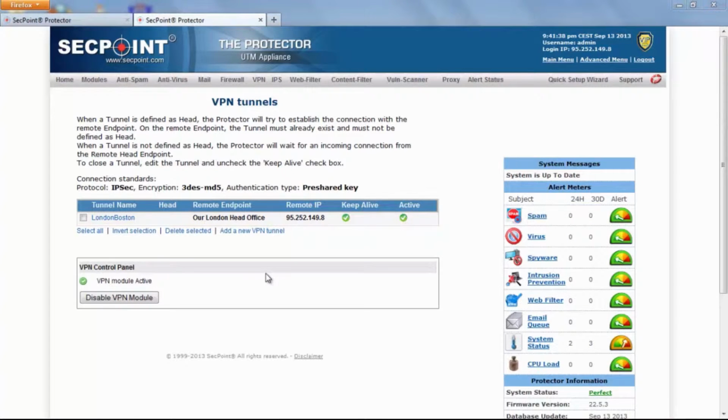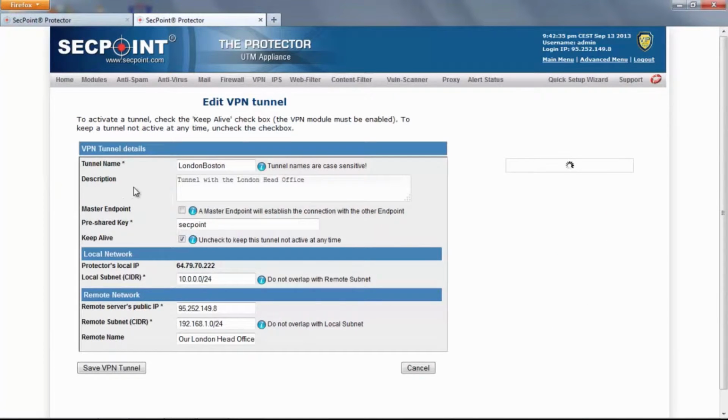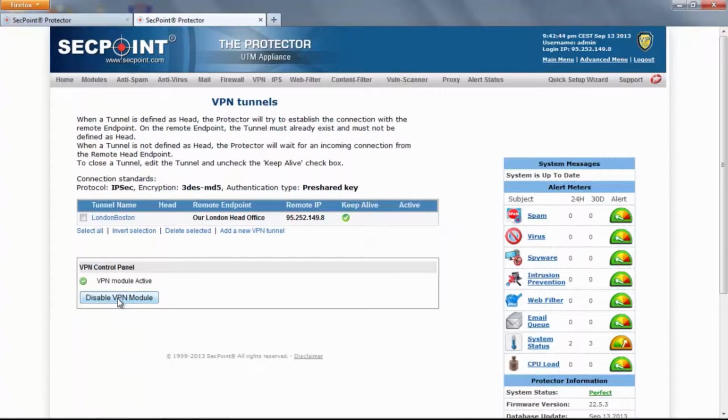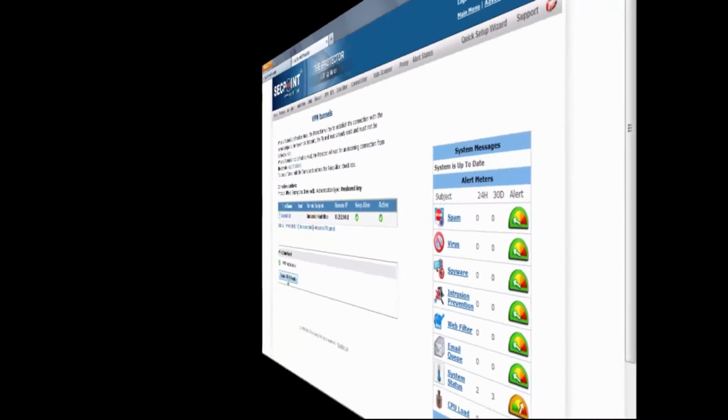On the protector you can define more than one tunnel, and you can add another one by clicking here. At this point it is important to notice that the difference between this button and the flag keep alive in this window is that if you uncheck this flag, you will shut down this tunnel. Instead, if you click this button, you will shut down all the tunnels in the protector.